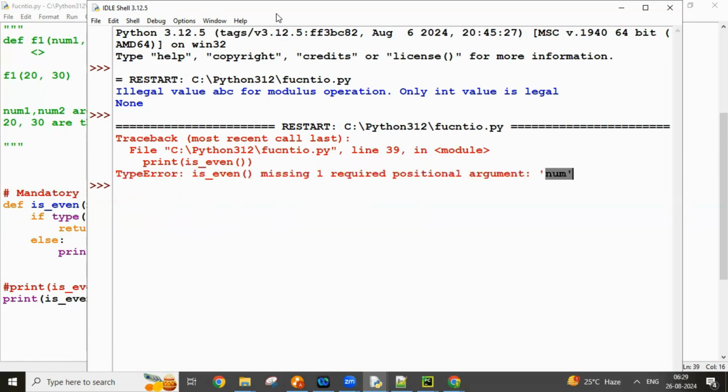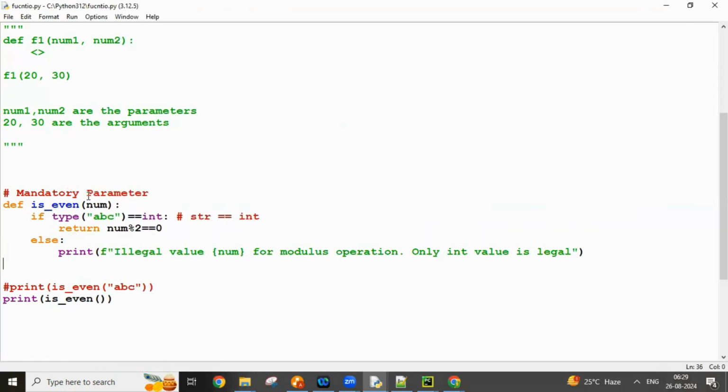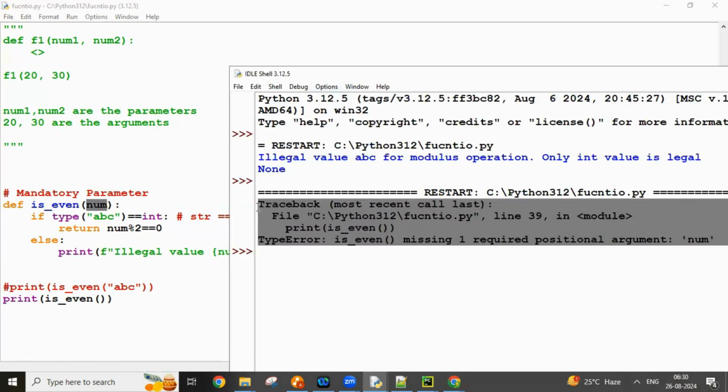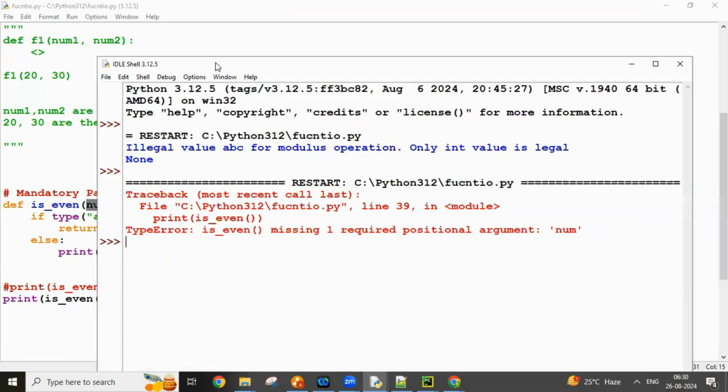Okay, so you are making a call to this function definition, but since you are not providing any argument value for num, that's where it is failing. Got it? By looking at this error itself, we should understand you are making this call. When you are reading through the error, it should be very clear. It is a TypeError: is_even function missing one positional argument, which is the num value. You are not providing the num value.